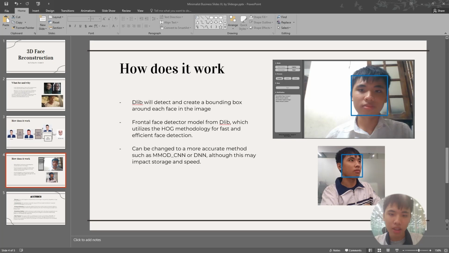In the next part, I will explain in more detail about dlib and the mechanism of face detection that I have studied and applied in my application. dlib library, an open source library that offers various machine learning models, is very easy to use, user-friendly, and supports the initial step of receiving input images and video from webcam. Specifically, I use the frontal face detector model, which utilizes the HOG methodology for fast and efficient face detection.